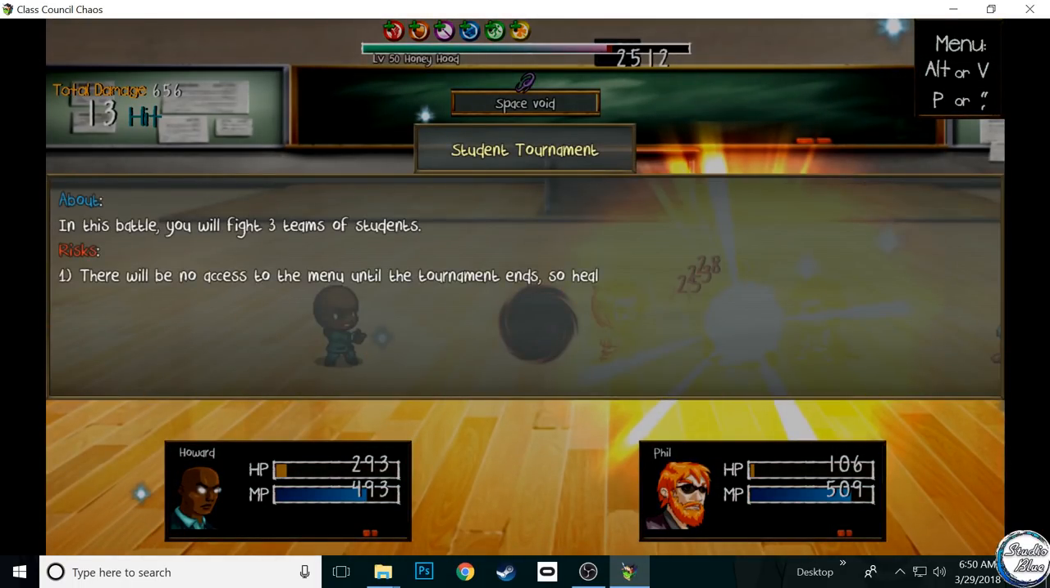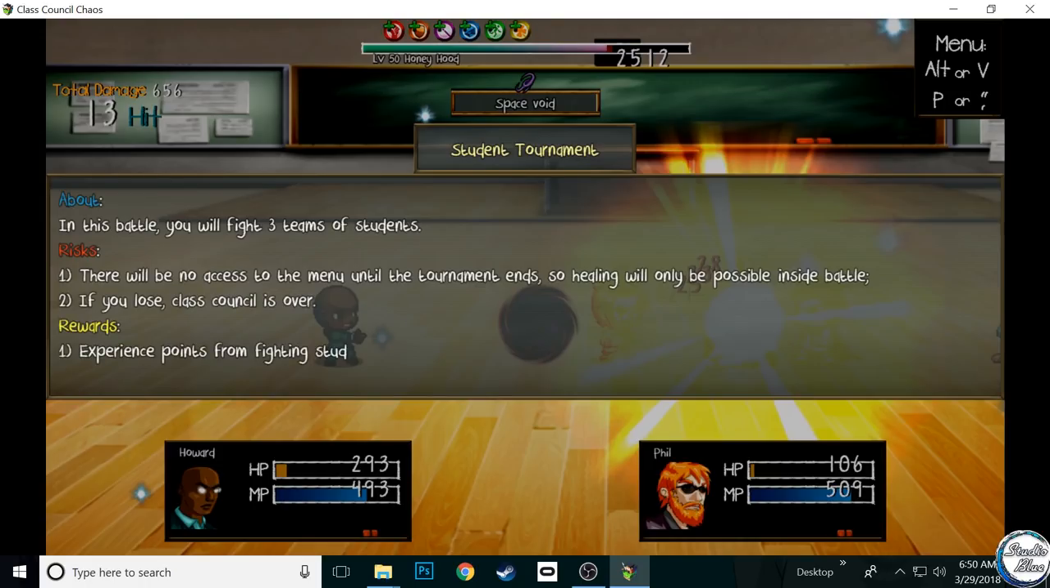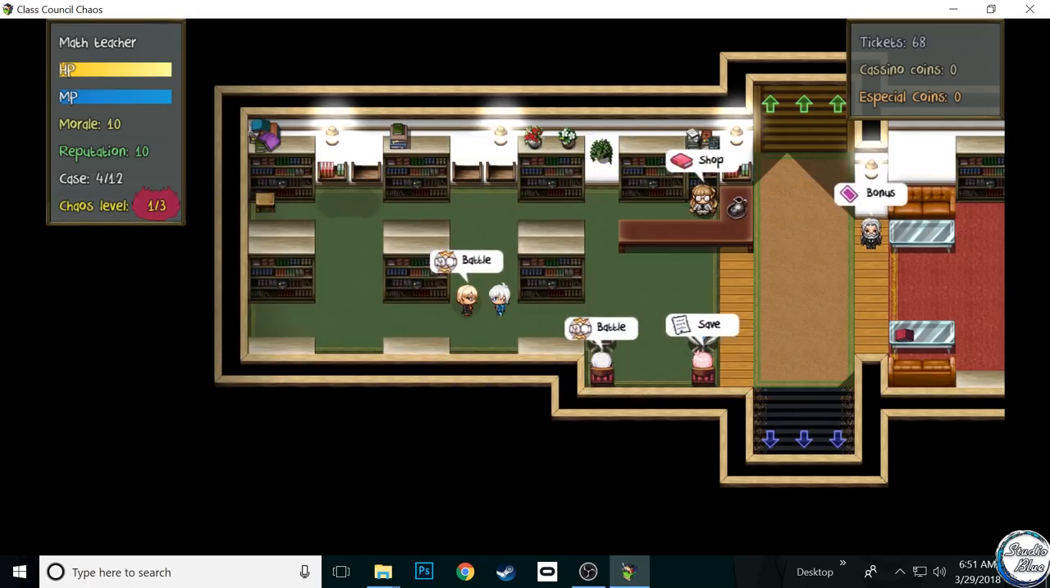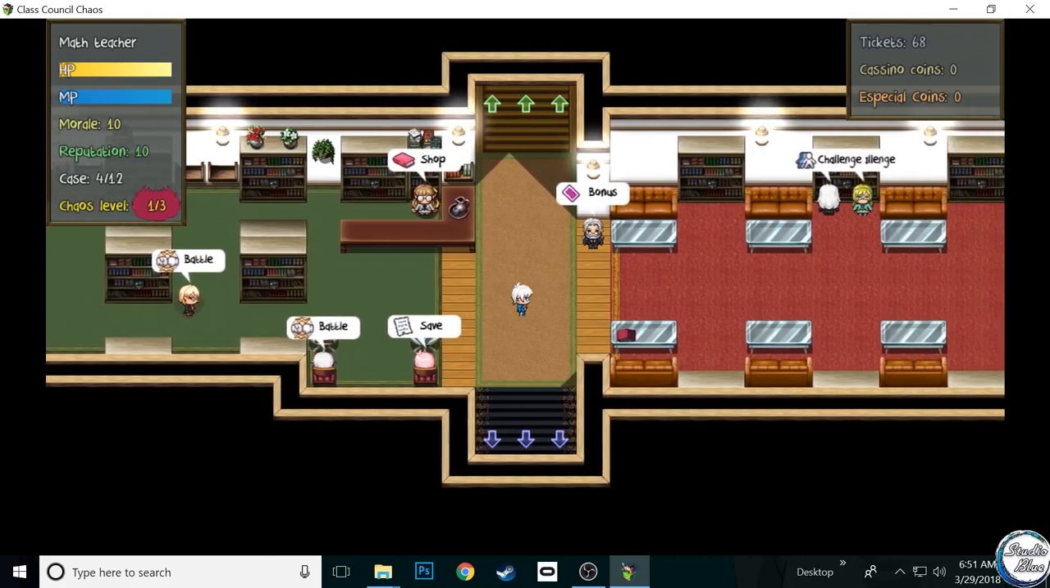In this battle, you will fight three teams of students. You have no access to the minion until the tournament ends, so healing will only be possible inside of battle. If you lose, the class council is over. Right. Experience points for fighting enemies. If you win, you get to choose one of the students as your ally. Interesting. That's something to consider later on, when we're a little stronger.